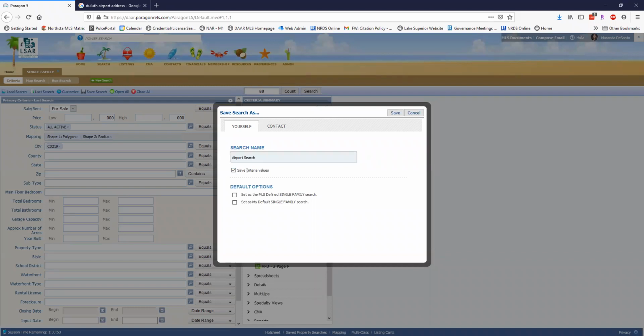This is the most important box here, this save criteria values. This will save your criteria here, and criteria is just data that we use to limit listings. So active is one piece of criteria. City of Duluth is a second piece of criteria. And then our mapping shapes here are our third piece of criteria in this particular search. So save criteria values, if you don't check that, it's only going to save the layout of your search.